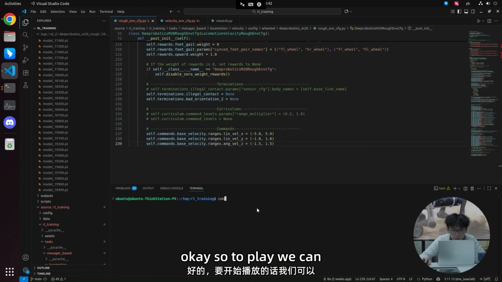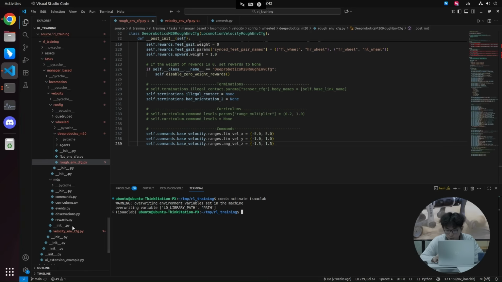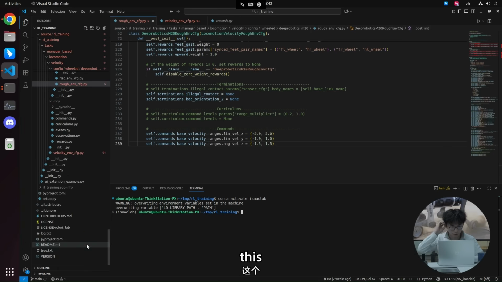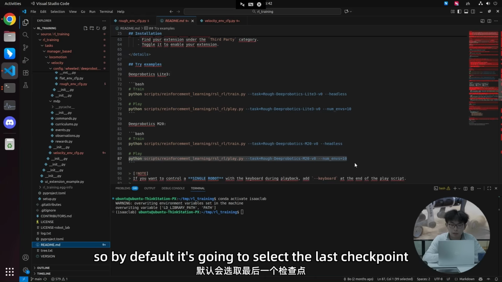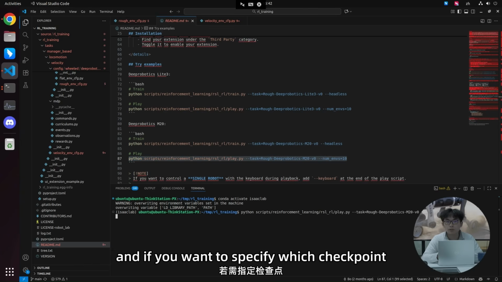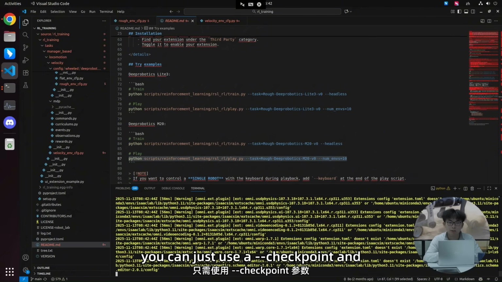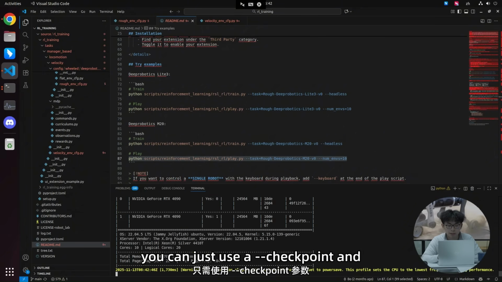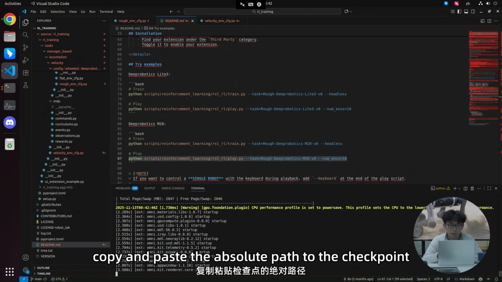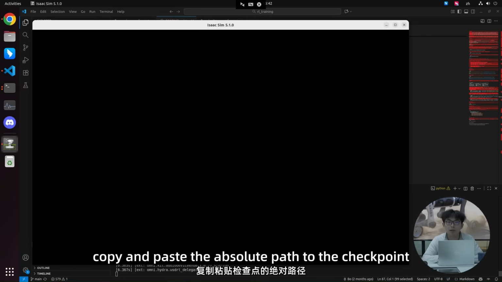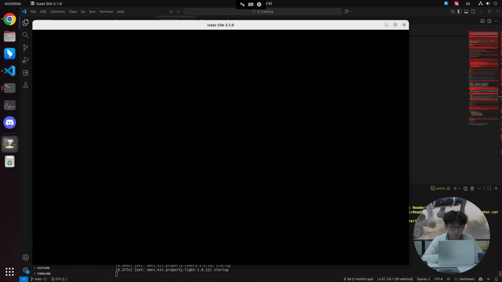Okay, so to play, we can use this. By default, it's going to select the last checkpoint. And if you want to specify which checkpoint, you can just use the checkpoint argument and copy and paste the absolute path to the checkpoint.